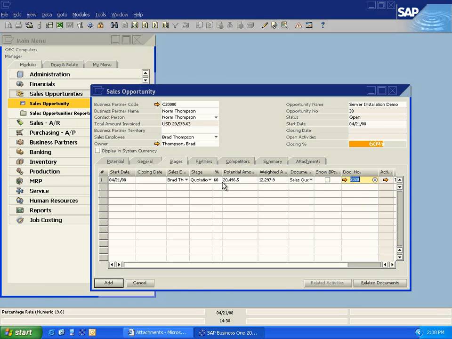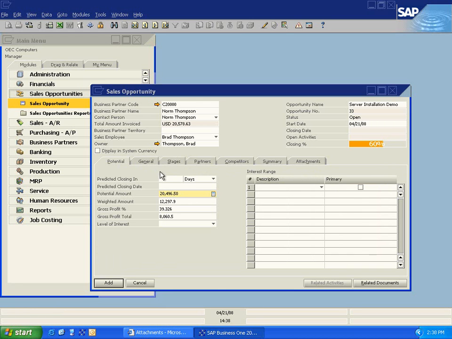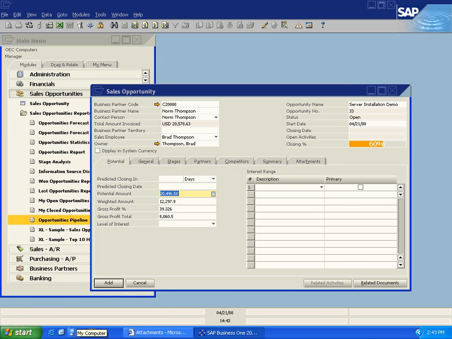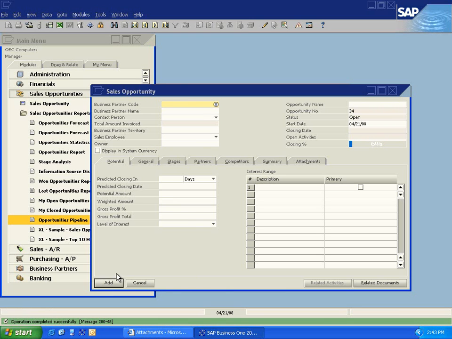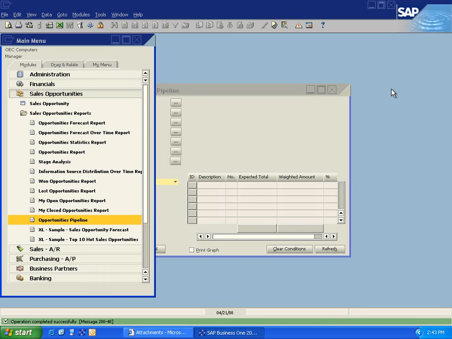Notice, brought forward from that is the amount of the quote, the percent to close based on this stage, and the document is now attached to this opportunity. Going back to the Potential tab, you'll see all of that information copied here at this point. Now that we've completed our opportunity, we can go ahead and add it to the system. So we'll go ahead and click the Add button, and it's ready for more opportunities.